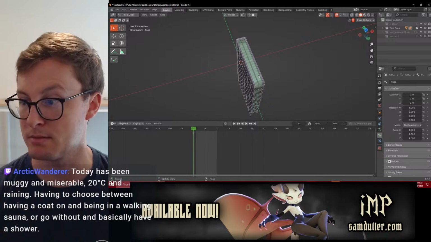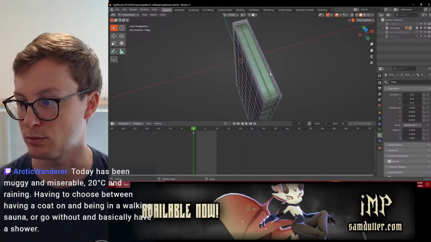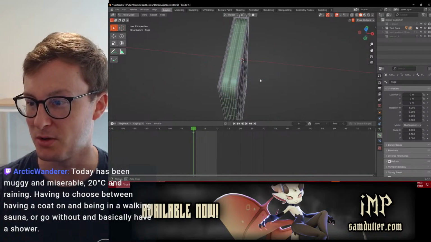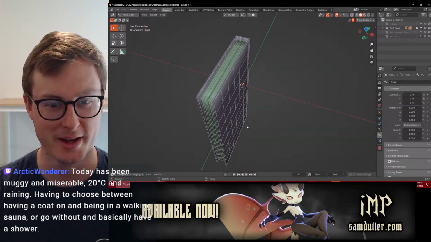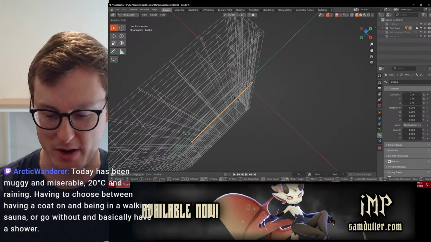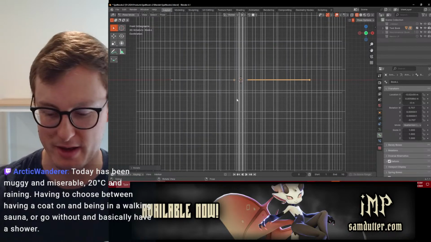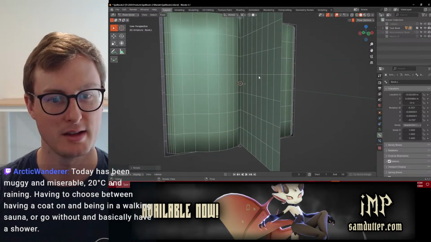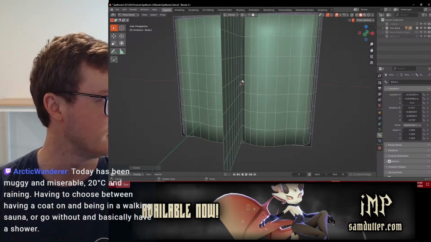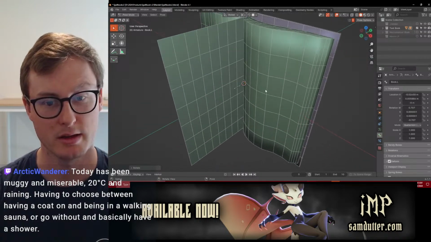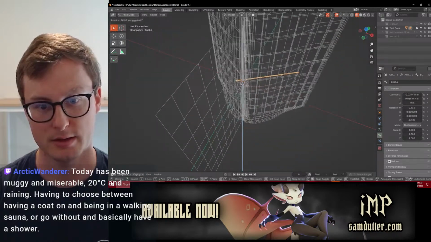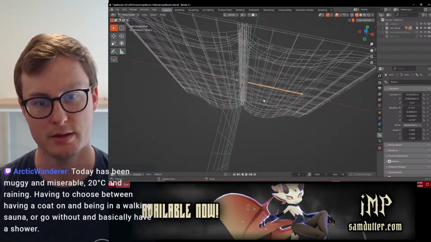Today's been muggy and miserable, 20 Celsius and raining, having to choose between having a coat on and being in a walking sauna or go without and basically have a shower. It is getting quite humid here as well. We've got a hurricane hitting Texas right now. Today's very sunny, but it is humid. The hurricane's not hitting where I am, but you can feel it.